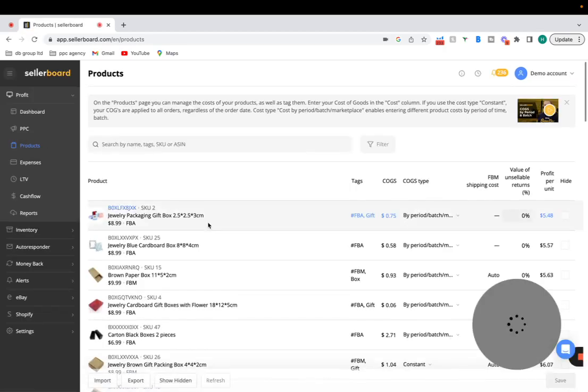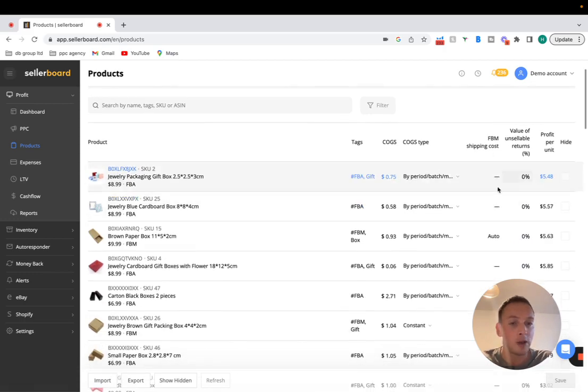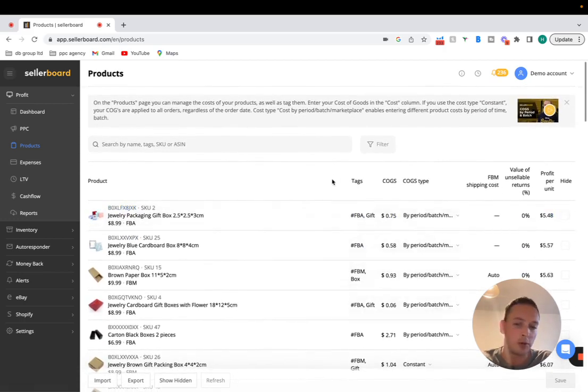And this is similar to the page that we just saw back then, which was populated on the dashboard for the products, except now this is the page where you get to edit them. So you can edit the cost of goods here. You can edit by period or by batch. Say, for example, 2 years ago you bought this at $8.99 and now it's just gone up to $9.99. You can go in here and edit that by batch, guys. And then also you can put in the FBM shipping costs if it's FBM, but a lot of you will be doing FBA, and that's fine.